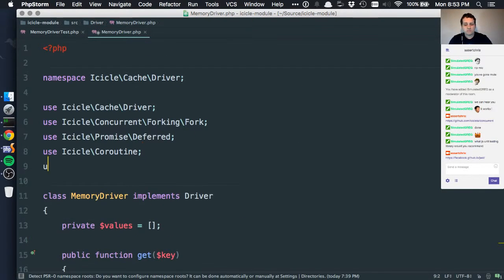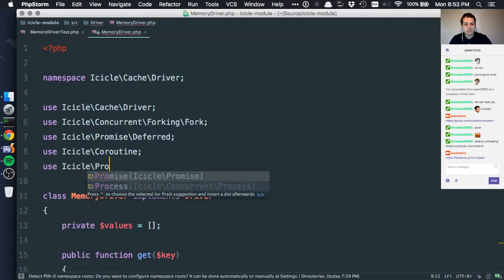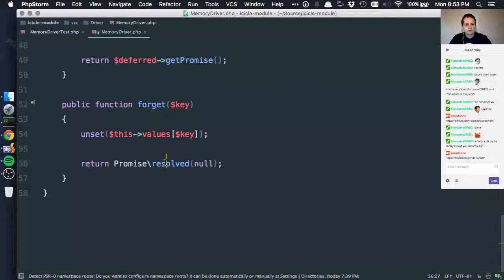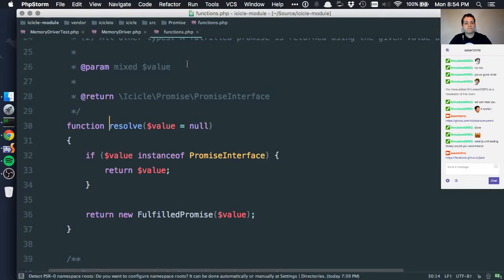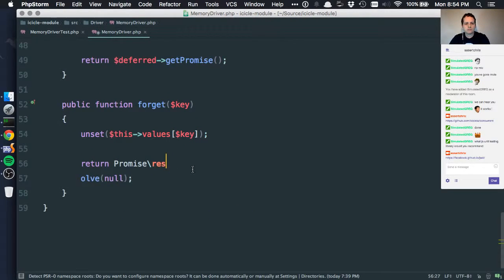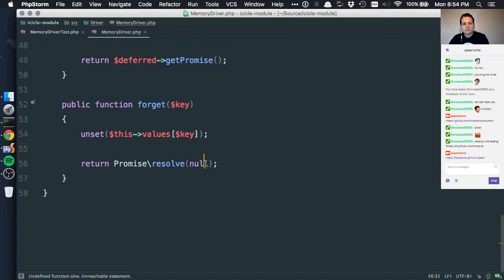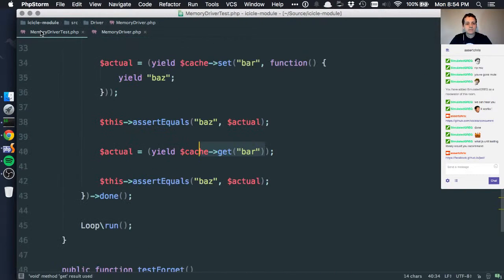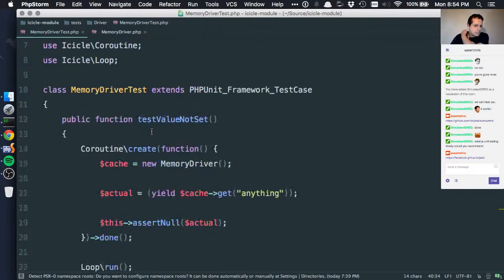Can you even do that? Icicle promise, the namespace, promise resolved. Promise resolved. There we go. You don't even need to give it a value because it will resolve null all the time. Okay. Oh, we didn't write that test first. Okay, forget I just did that implementation. Forget I just did that.